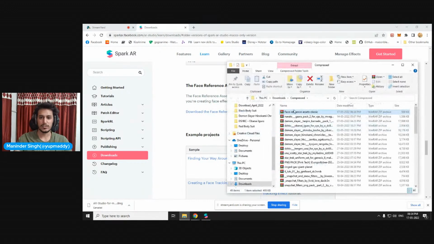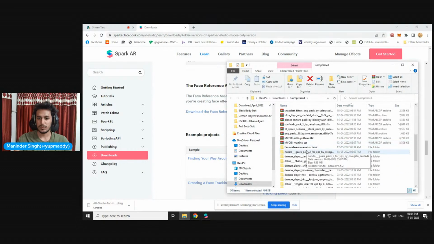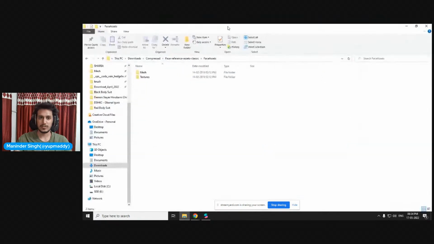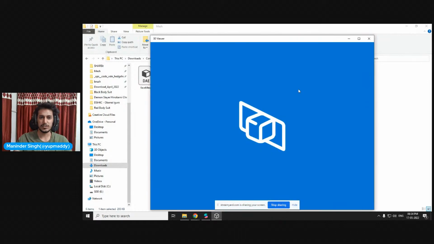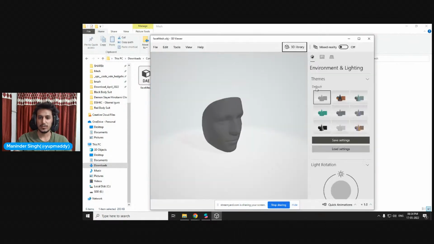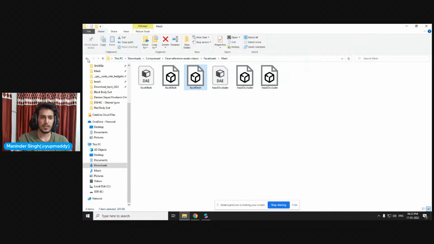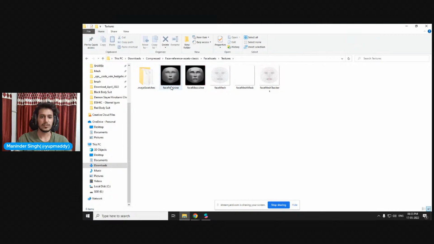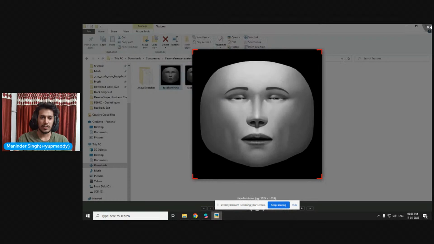Open the folder, extract this one, and paste the reference asset. And here you will get the face mesh. These are the 3D face meshes which you can import in Blender, or create any 3D effect with. And the next one is texture. These are for female and these are for male.